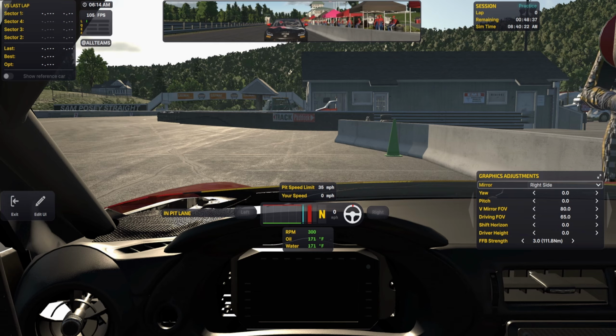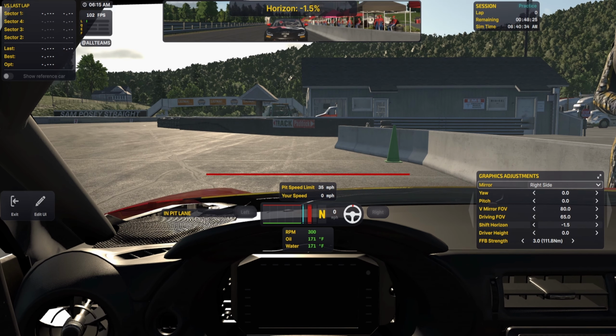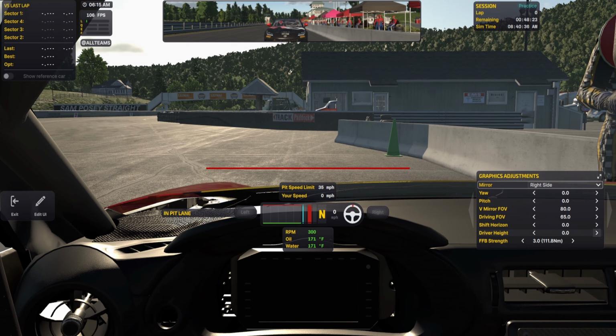Now that we have this set, the F9 black box graphic adjustments, you can use these to adjust a little bit, fine tune it. But I generally like to leave these at 0. Once I get a cockpit view set, I set it and forget it. It's the same every time. And keeping that consistency helps with driving.